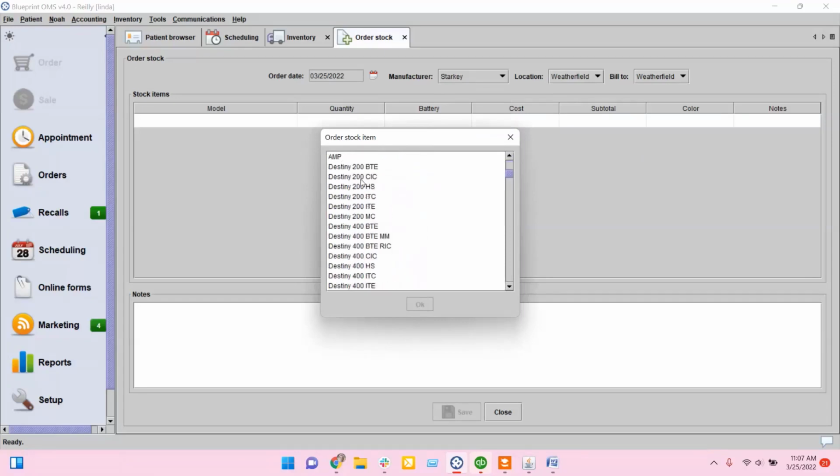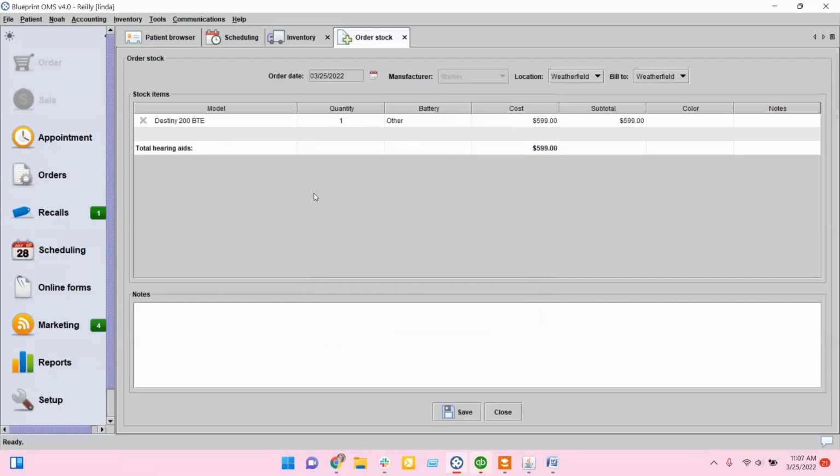We'll do a Destiny 200 BTE. I would select OK, and now I have the option to set my quantity. So let's say I'm going to order 2 pairs of hearing aids. I'm going to set my quantity to 4.